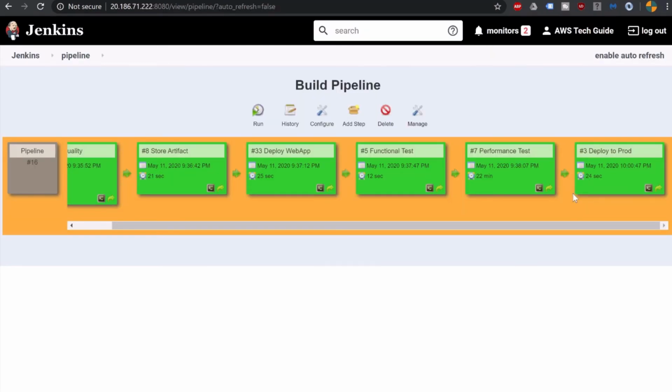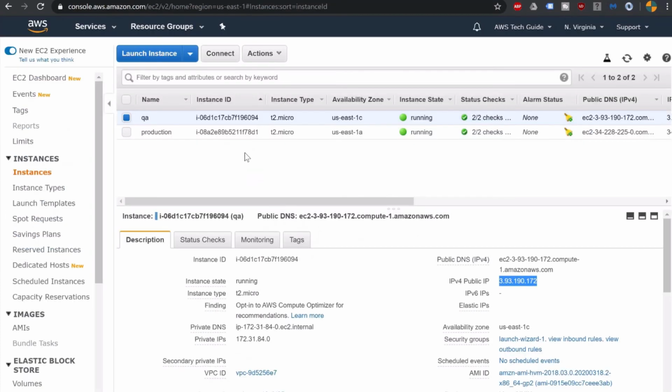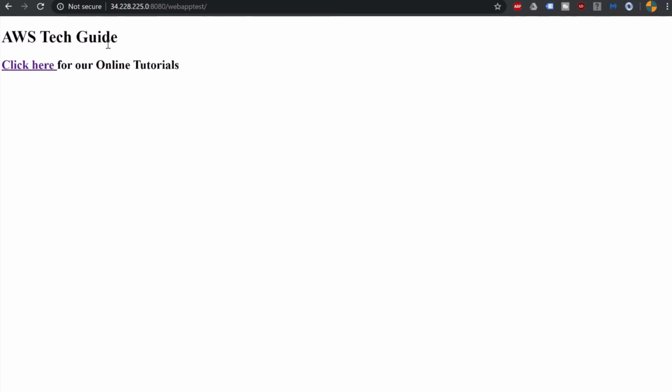We are back to our pipeline again, and let's see that it has deployed to production. So we know that our production system is a separate AWS EC2 instance. So let's take the IPv4 public IP here, open a new tab. Here is our application, AWS Tech Guide, our first screen.